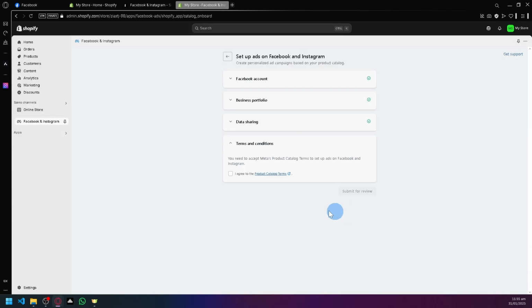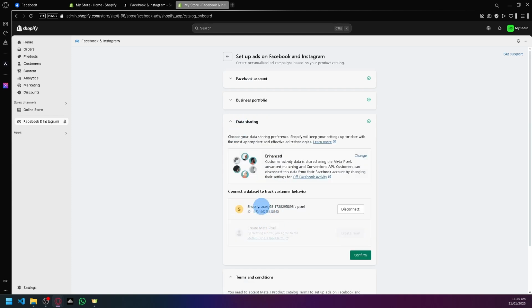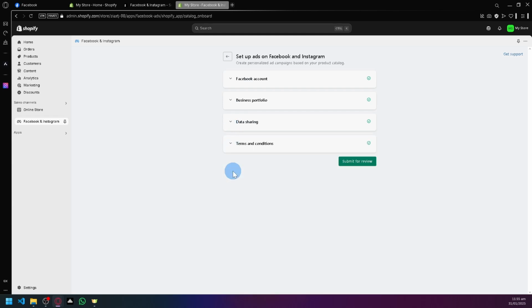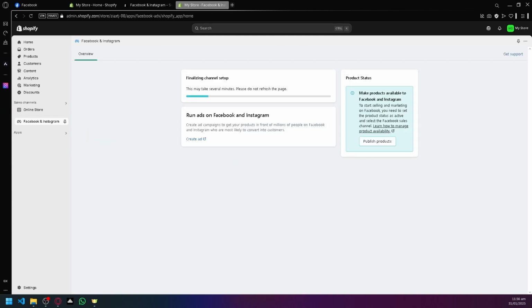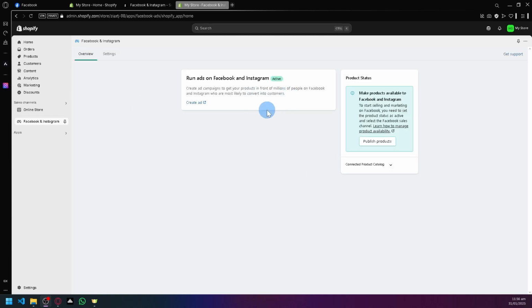I'm also going to connect it with my same business portfolio for my data tracking or data set, and simply accept the terms and conditions and click on submit for review. What this is going to do is analyze our Facebook account, its pages and its different access, to see if it's eligible to connect with Shopify to be able to run some ads or any other Facebook and Instagram features that you are able to do with Shopify. So it's just basically going to confirm it.